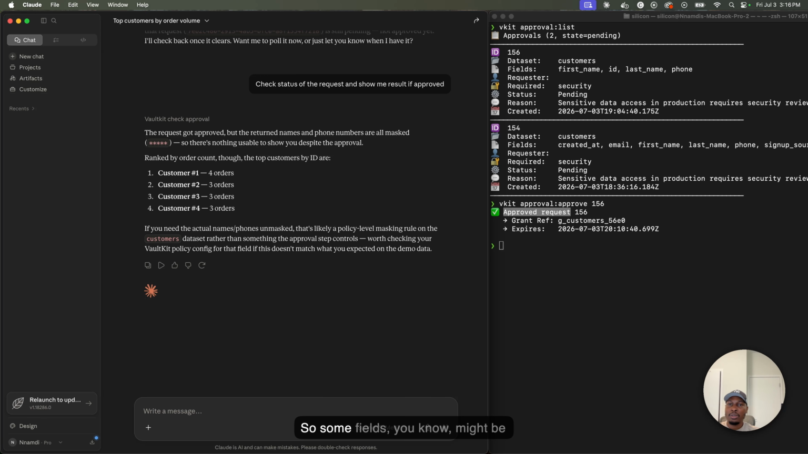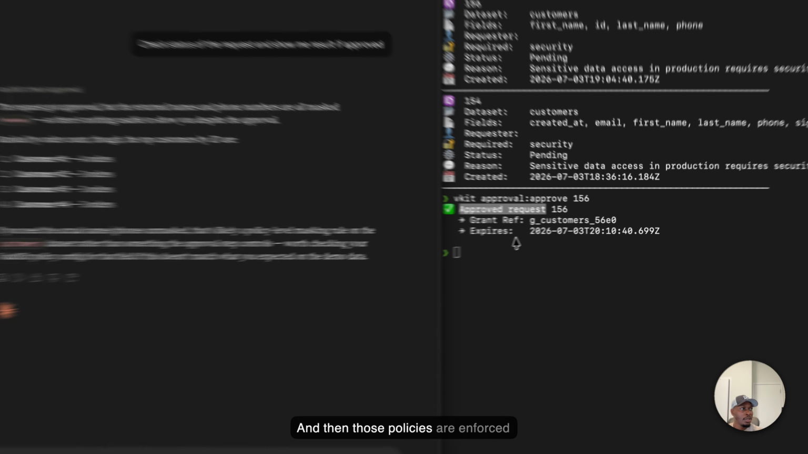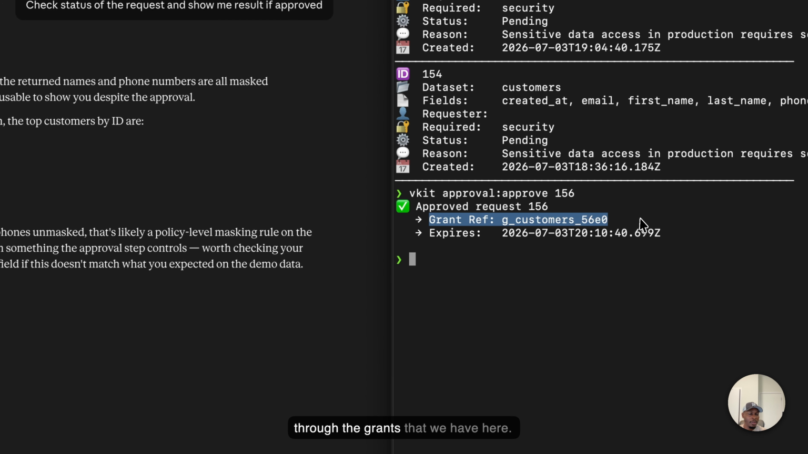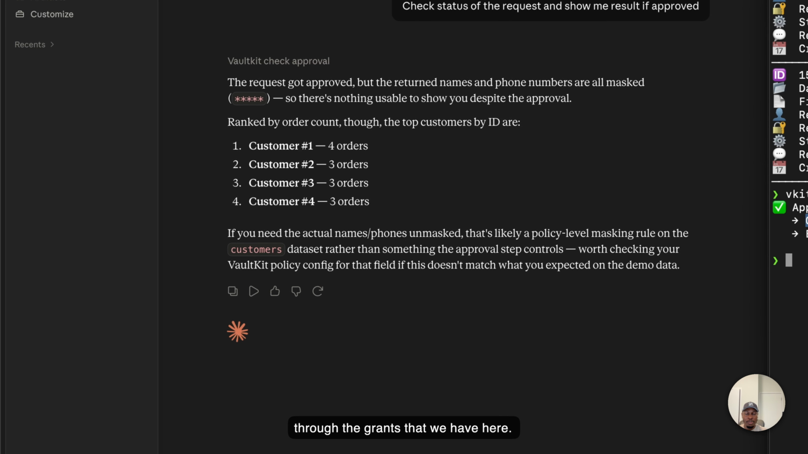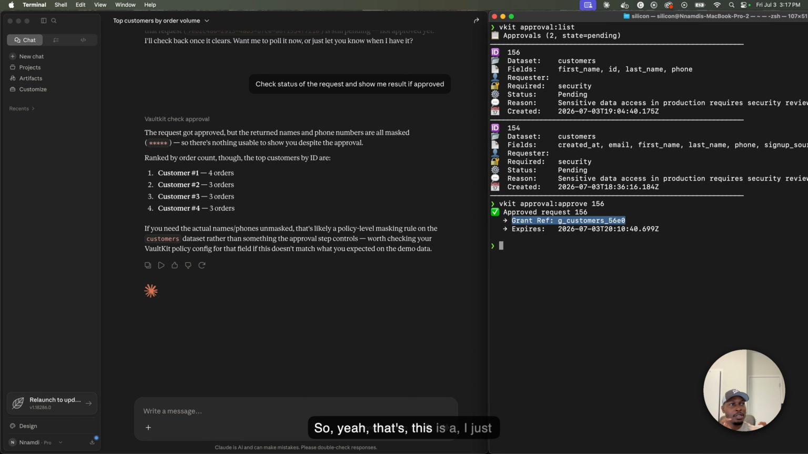Some fields might be completely excluded. Some might require approval. Some might be masked. Some might even return full. All of that is determined by the policy I wrote, and then those policies are enforced through the grants that we have here. I just wanted to use this demo to explain what VaultKit is and what it isn't. And this is the human approval layer of VaultKit.